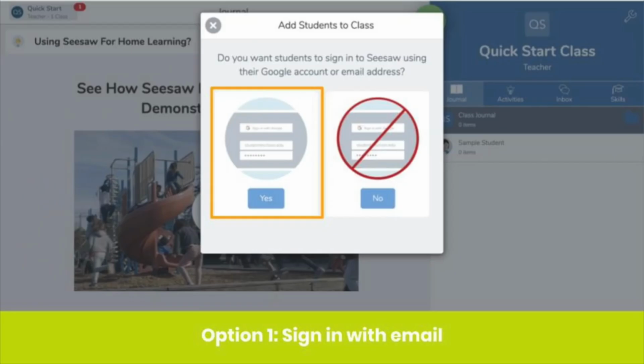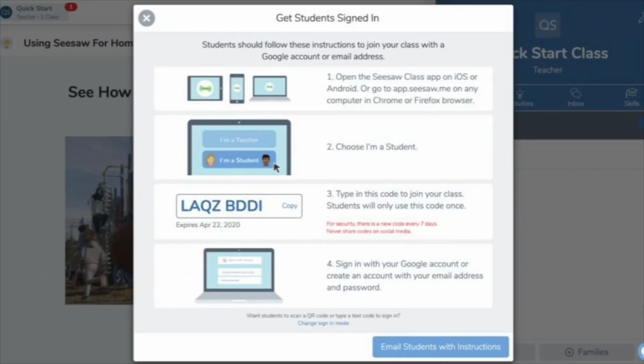If your students have ready access to email addresses or Google accounts, they can use them to sign into Seesaw. When prompted, if you want students to sign in with their email address or Google account, choose Yes. Students will use this code here when they sign into the Seesaw Class app for the first time. After the first time, they'll only need to enter their email address and password to sign in.